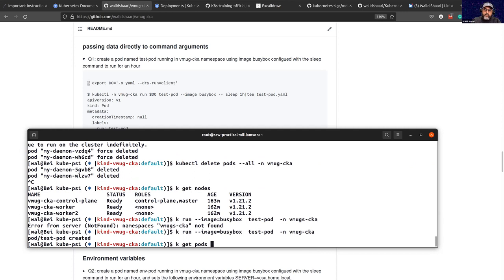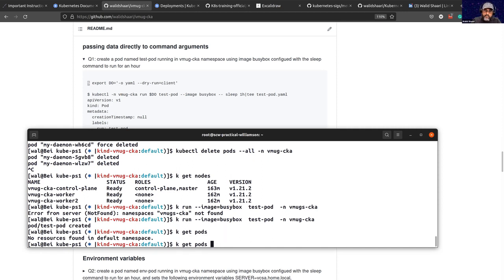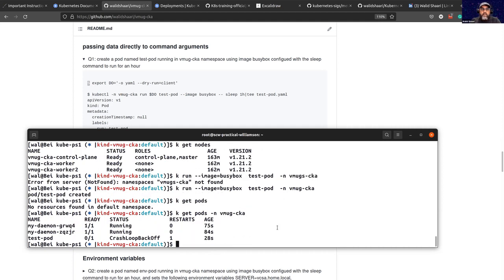If I do kubectl get pods, I will not see it because it's not in the same namespace. If I do minus n vmug-cka, I see it in CrashLoopBackOff. Why? Because I'm running BusyBox that doesn't have a daemon. So first of all, I need to delete it now because it's a pod. I can only change the image name in a pod.